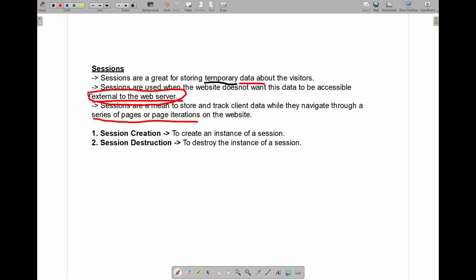Now what do we mean by the third statement? If in a website I have 7 to 8 pages, and I iterate through all the pages, my session should be active. It should not happen that from page 1 to page 2, page 2 to page 3, my session gets terminated in between. Till I navigate through my website, my session should be there, till I close the browser or the tab.